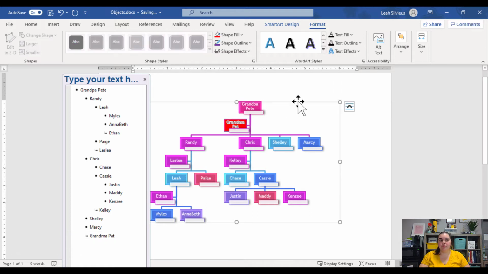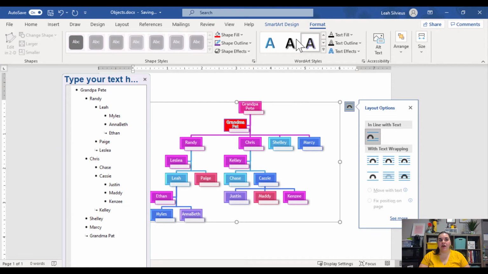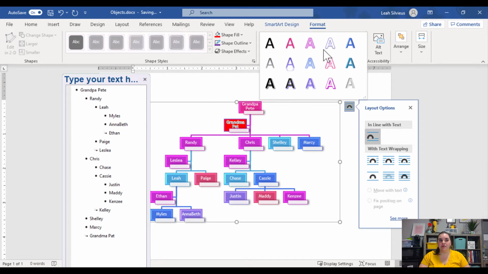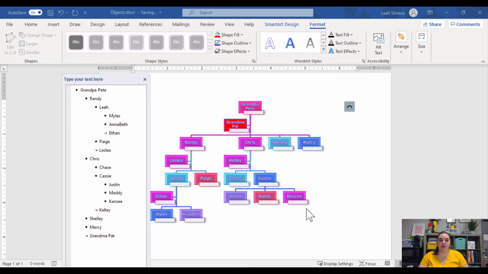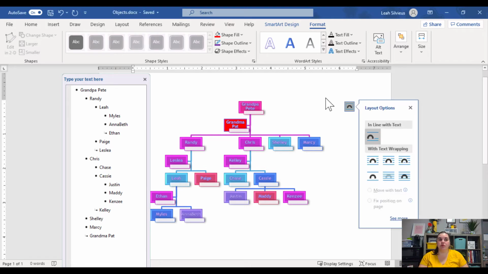If you click on the outside border of the SmartArt, you can see that if I go in here and adjust the word art style to be maybe, I don't know, this purple with a blue, or this white text with purple outline, it will apply to every shape within my SmartArt at the same time. So you can see that all of them now have that text effect. So when you're clicked on the outside border of a SmartArt, you're actually affecting the whole thing.